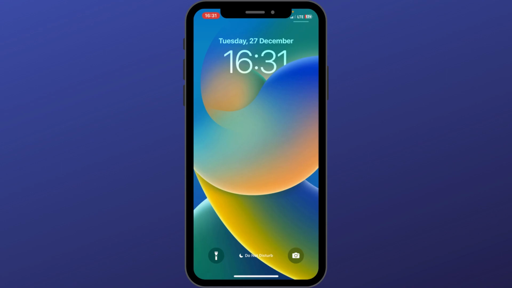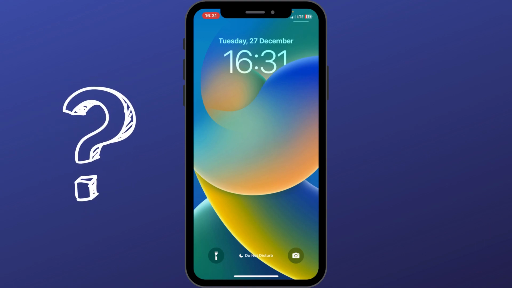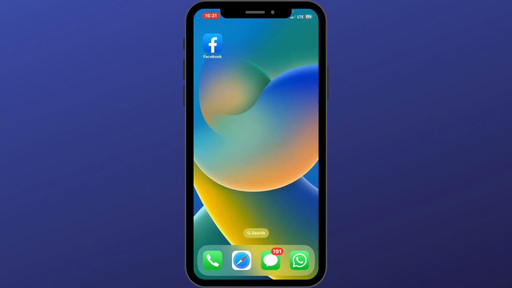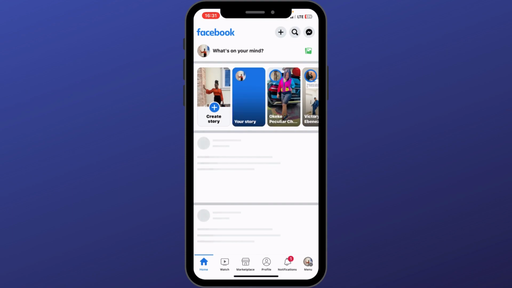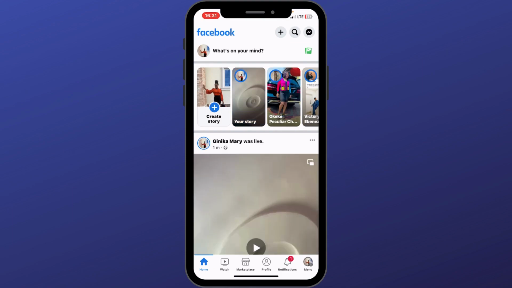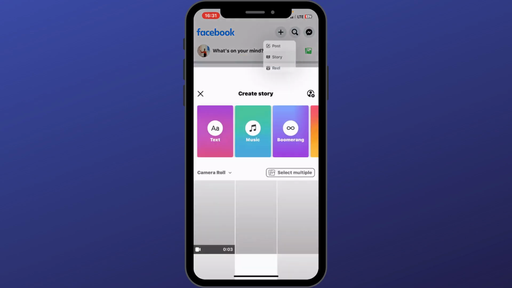In this video, I'll be giving you a tutorial on how to add stickers and quizzes on Facebook. So first of all, you click on the Facebook app. By default, you'll be led to your home page. At the top right, you'll be given three icons: the plus sign, the search icon, and the messaging icon. Here you click on the plus icon and then you click on story.